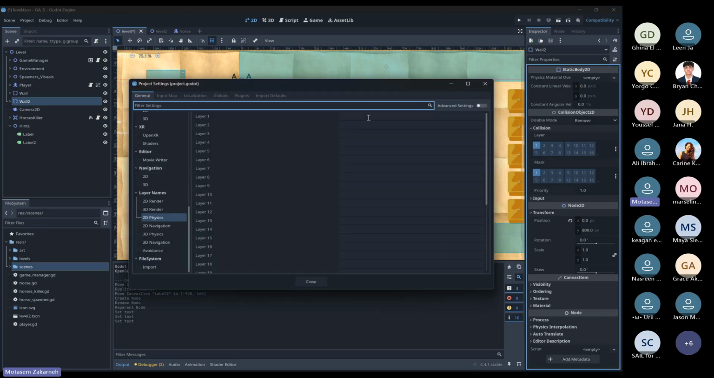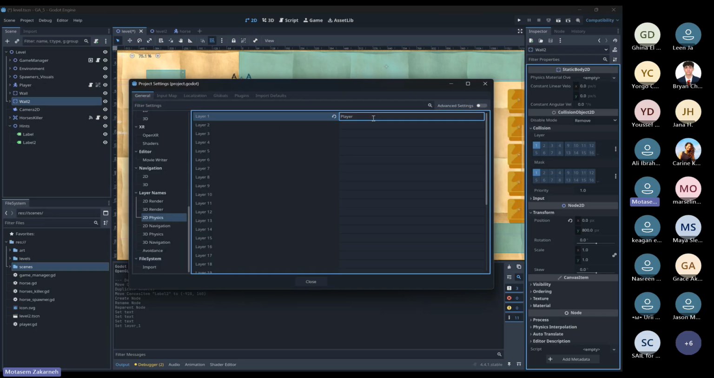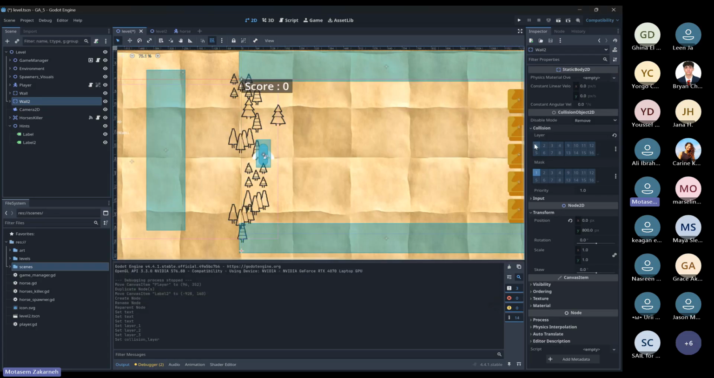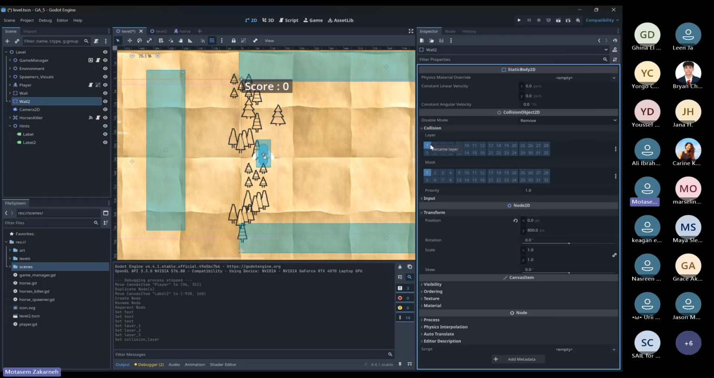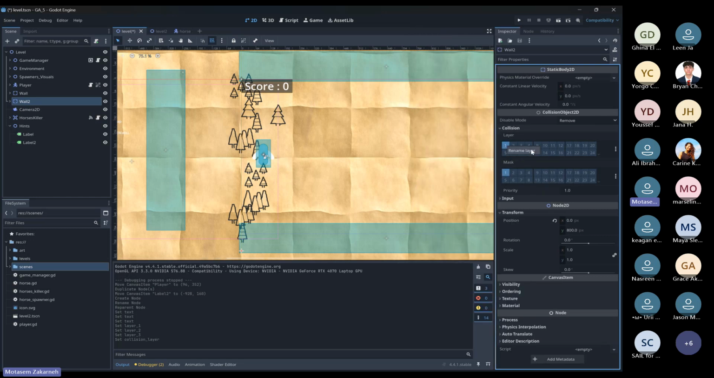You can edit the layer names and give them the layers. For example, player layer, wall layer, player block layer. Now close, so you can see. So yeah, you can give them names and stuff, but we don't really. But if you hover over it, you can see player layer and so on. But yeah, that really doesn't matter at all. You don't really even need the names.